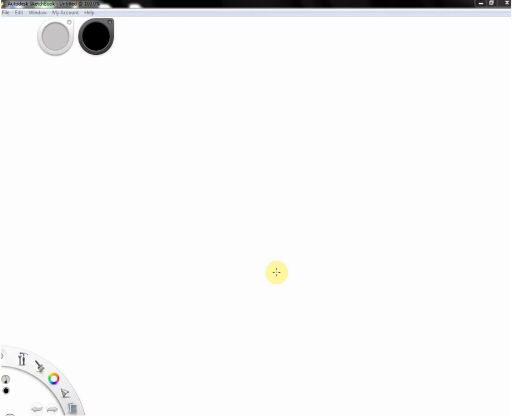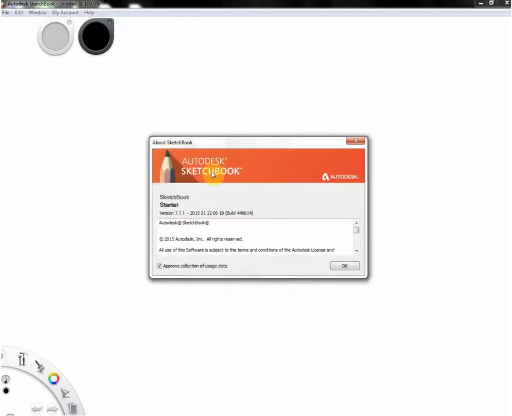So without further ado, I'm in Autodesk Sketchbook here. I thought it was Sketchbook Pro. Let me just double check there about Sketchbook. It just says Sketchbook. I've used Sketchbook Pro before. I don't know the major difference. I need to look into that. But yeah, so let's begin.